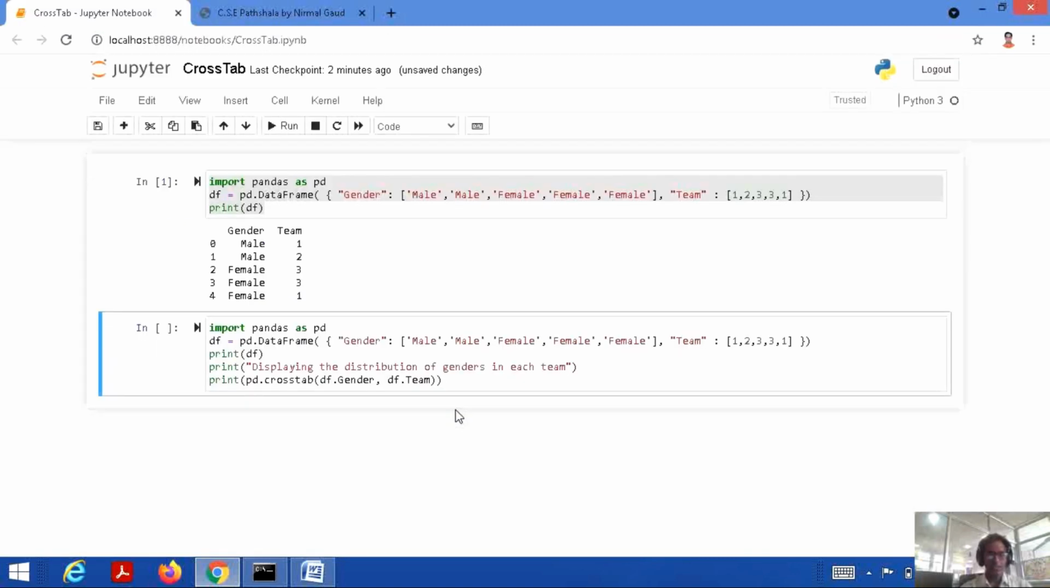Alright, here it is. Again we are taking the same data frame which we created in the above example. Now we will display the distribution of genders in each team. This can be done with the help of the crosstab function, used as print(pd.crosstab(df.gender, df.team)). So with respect to gender we will represent the distribution of which team it belongs to. So let's save this code and run this code.